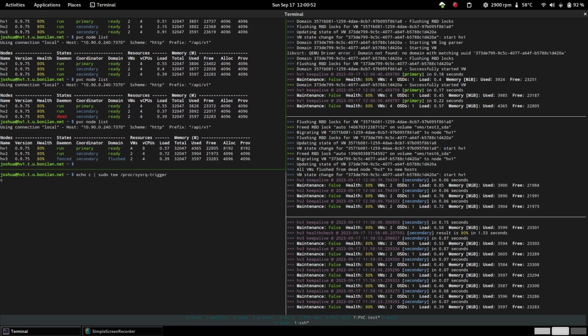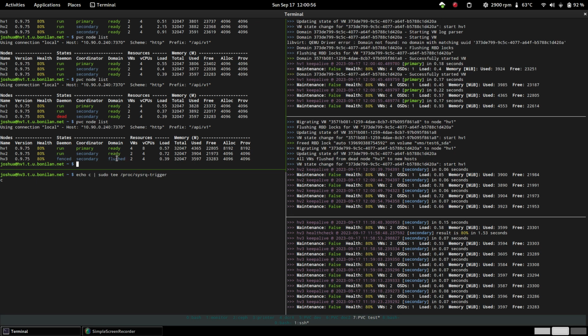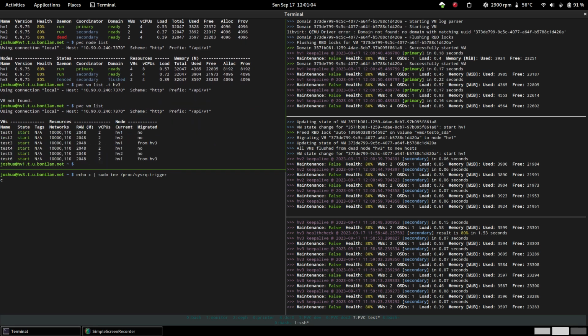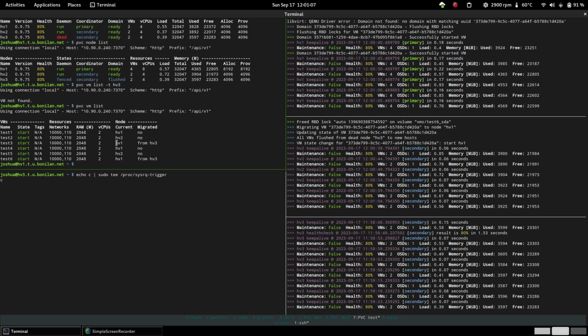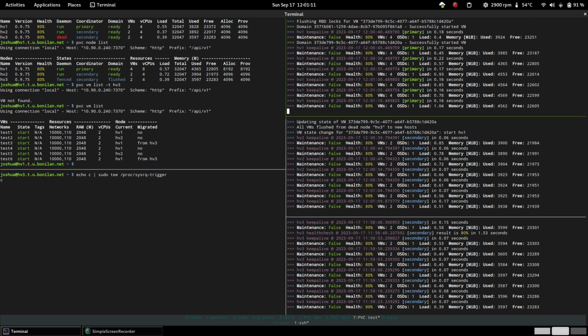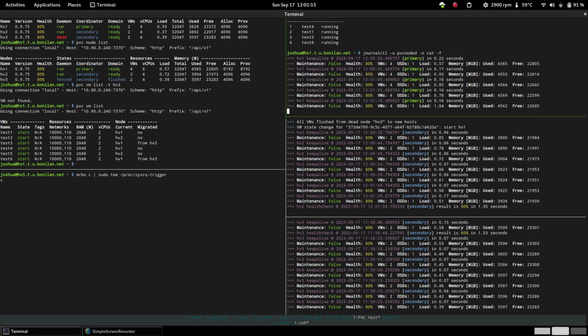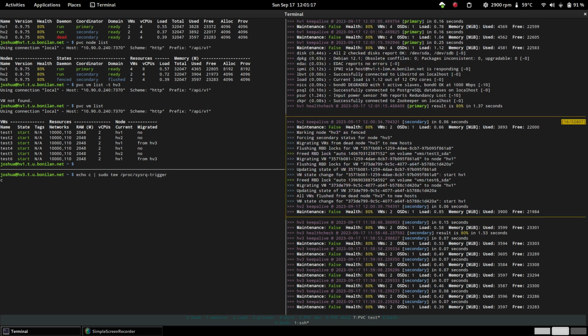So we go back to the node list here. We can see that the daemon state of HV3 has been fenced and that it's flushed. And if I see the VM list, there are none on HV3. And if I view the entire list here, we can see that the two VMs that were running on HV3 have now migrated to HV1, and they are indeed running here.